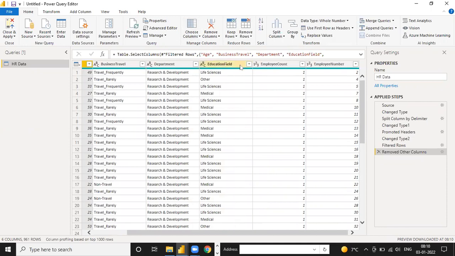You cannot go one by one column to hide or unhide. You can directly choose the columns from this option under the Home tab. Under this choose column, you have this column option. So from this choose column, you can select only those columns which you need.